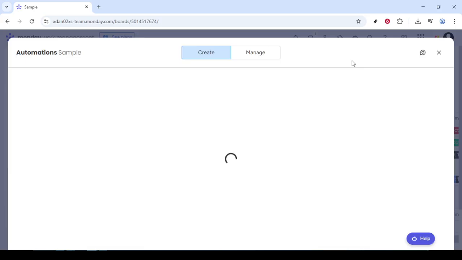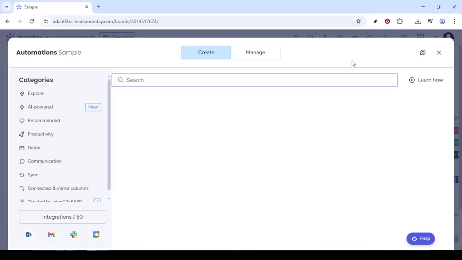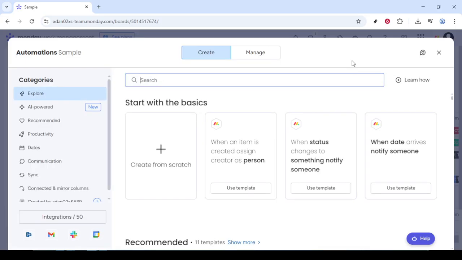Next, a good step is to explore the different categories available to you. This is where you'll see a breakdown of automation possibilities by category. The categories are designed to help you find exactly the kind of automation you need, whether it's for communication, productivity, or syncing data. Let's start with the basics.